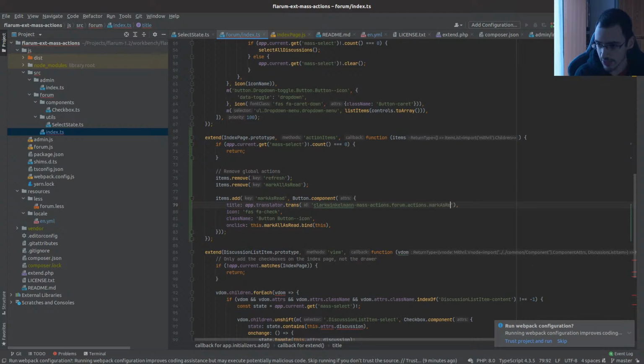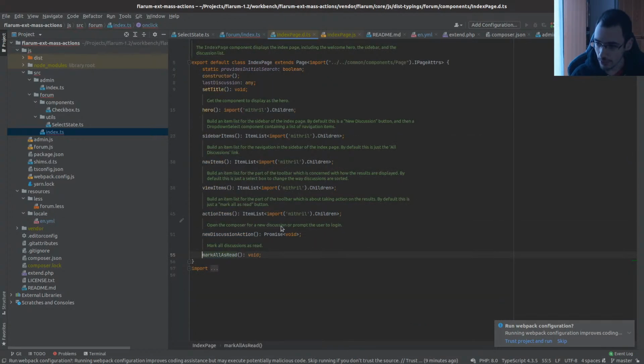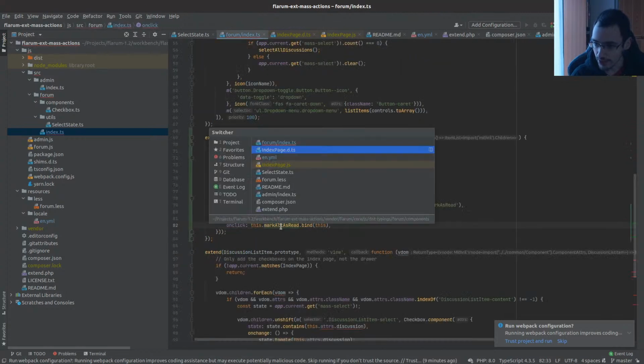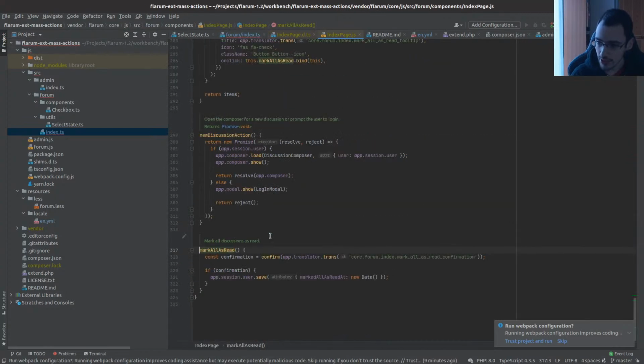forum.actions.markAsRead. All right. Except now we need to do something else when we click. So where was this going? Yeah, we need to go back to the implementation. Mark all as read.